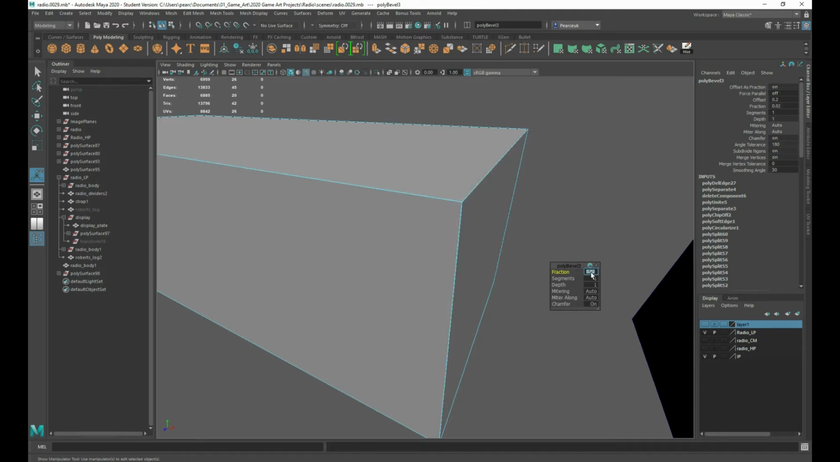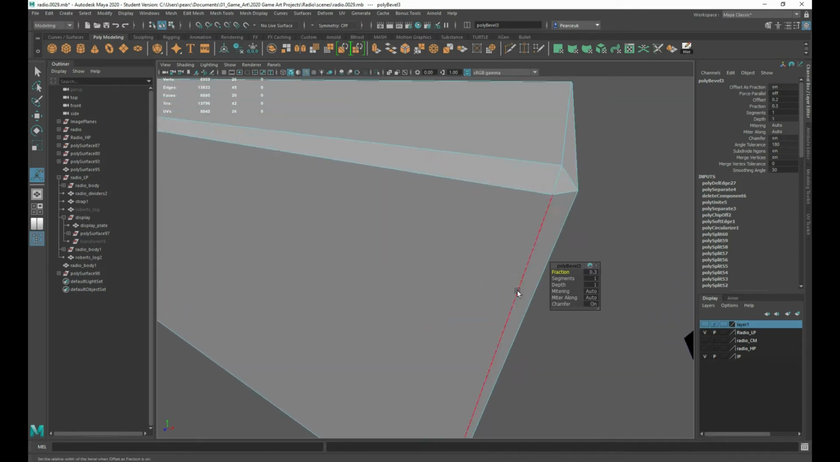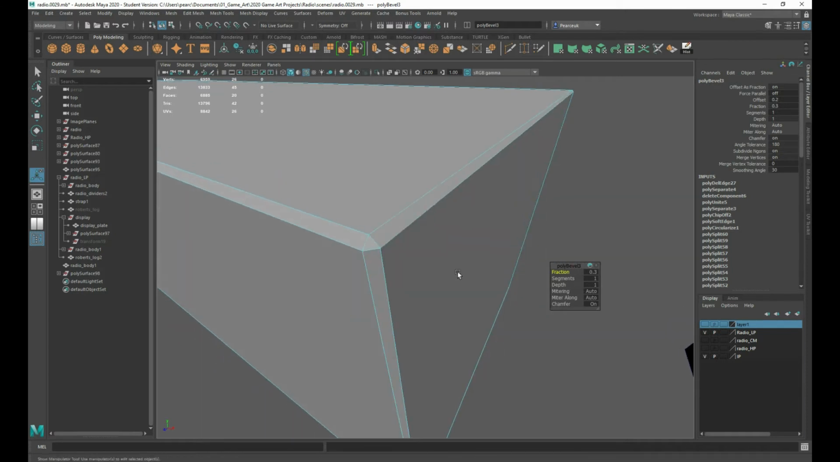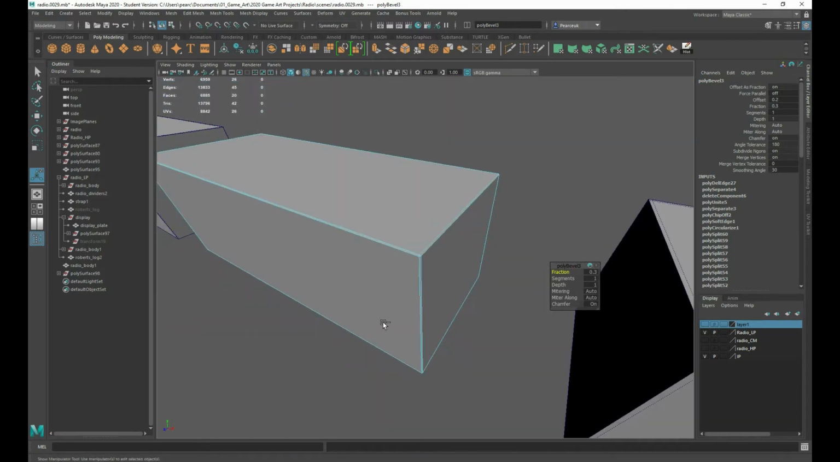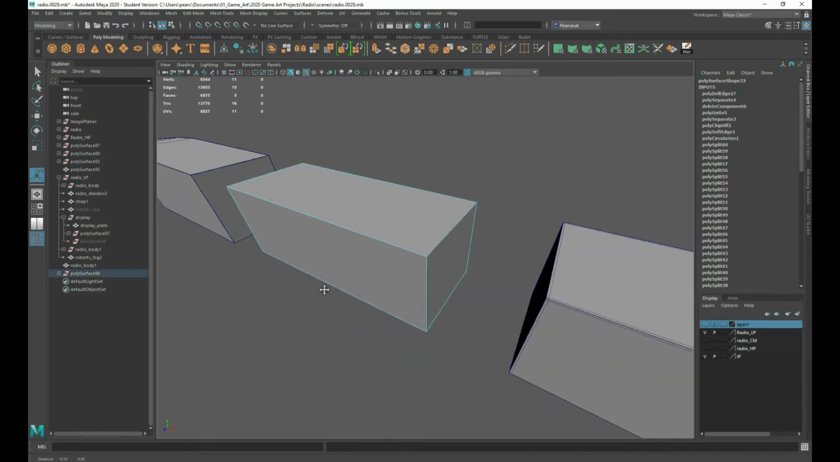0.02. Too small. Was it 0.5? Okay. Yeah, it was. 0.2. 0.3. Just to give it that little extra. No, I'm not. I'm going to leave it without the bevel.